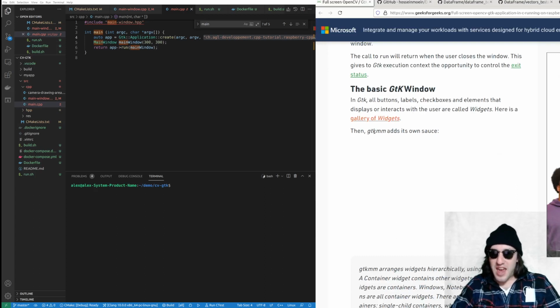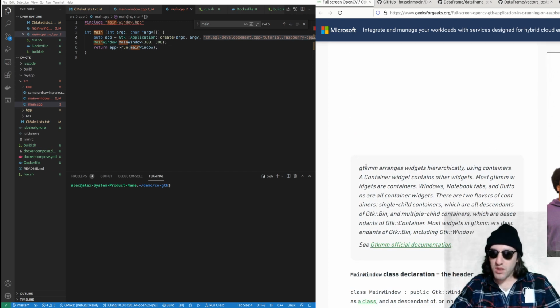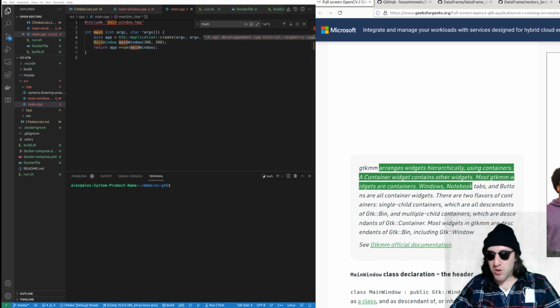Then GTK adds its own sauce. GTK arranges widgets hierarchically using containers. A container widget contains other widgets. Most GTK widgets are containers. Windows, notebook tabs, and buttons are all container widgets.